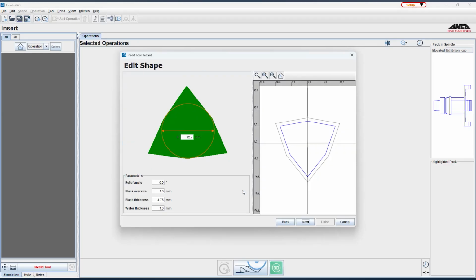Third step is designing the inserts geometry. So you can choose the inner circle, as well put some relief on the periphery, put in the right blank oversize, as well blank thickness and wafer thickness if you have PCD or PCBN.